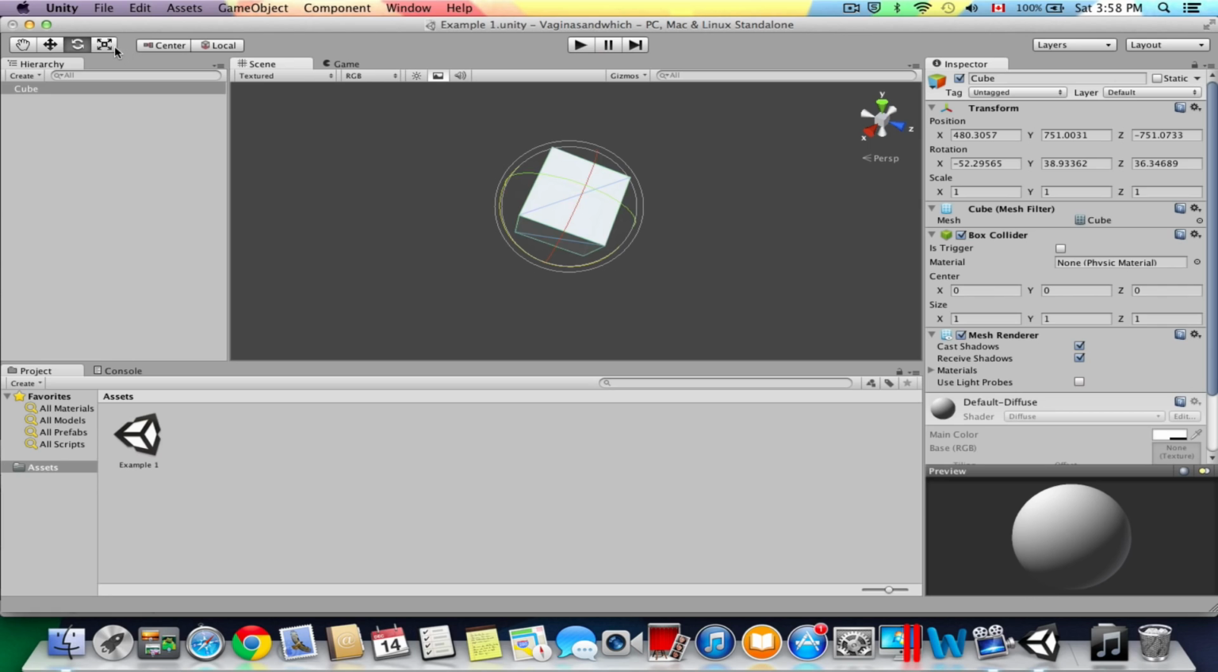And the next and the last tool is the scale tool, and with this you can scale the object in the X, Y, Z, all the axes. So this is basically all you need to know for the interface in Unity 3D.